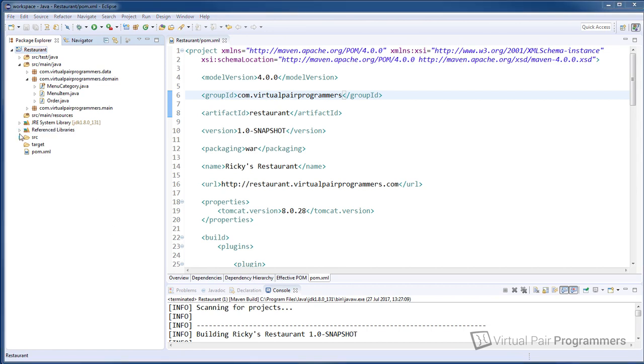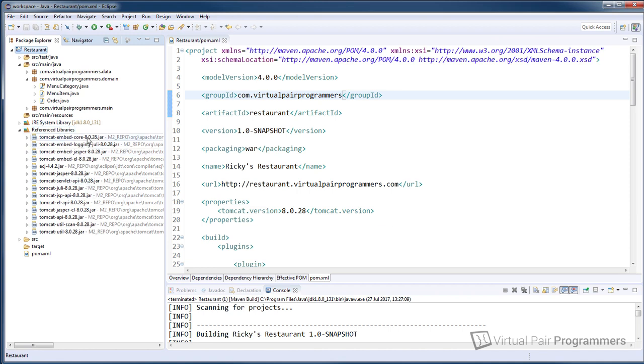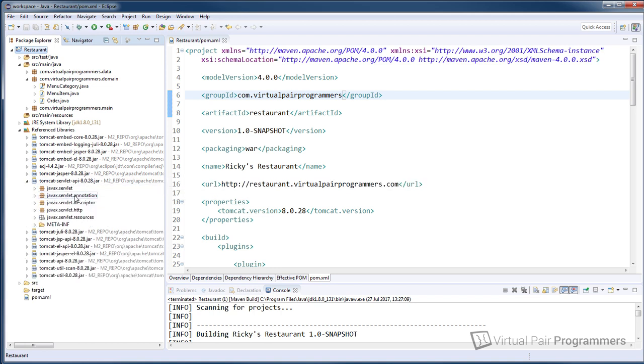Let's just expand this referenced libraries and we'll see these are the different jar files that were needed for the embedded Tomcat. And you'll notice there's one here called Tomcat Servlet API. It's that jar file that we need to be able to build servlets. If we just expand this jar file to have a look at the list of package names, we'll see in here is a number of things that start with javax.servlet.